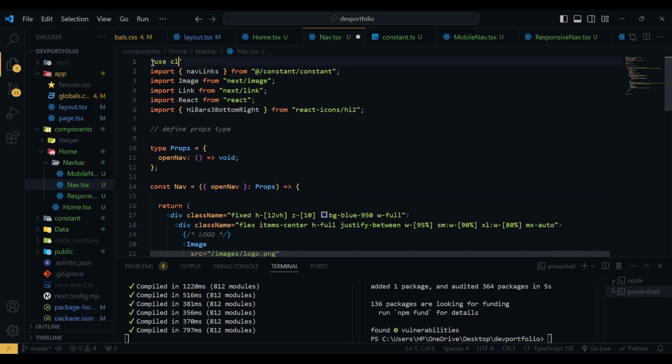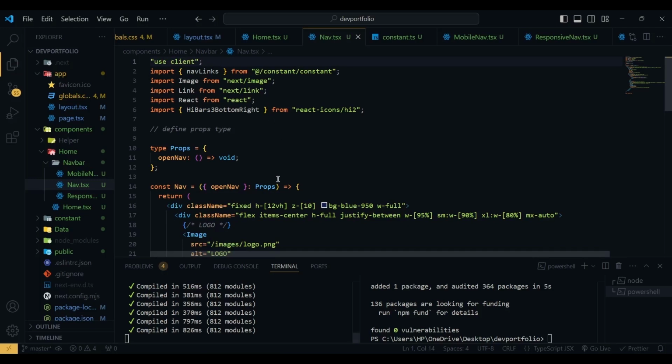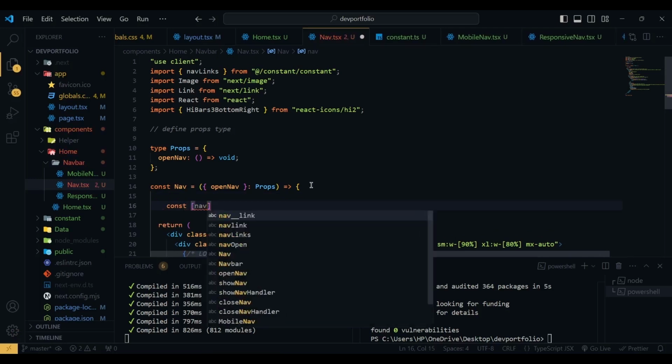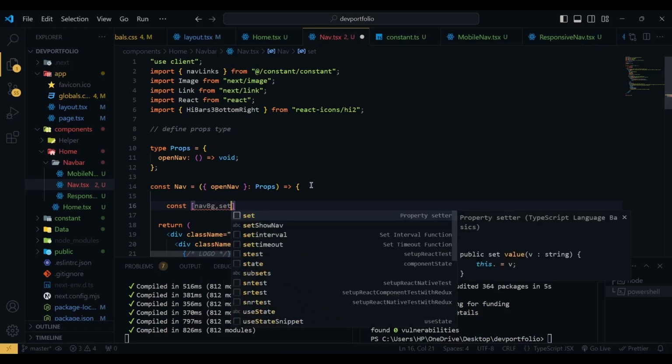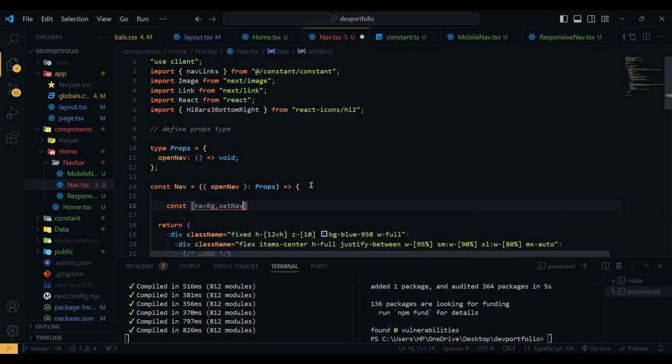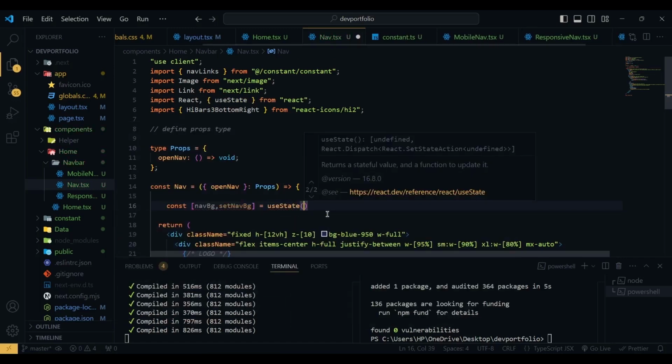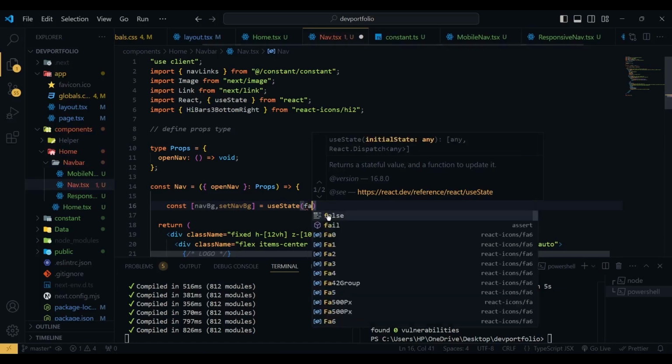So I'm going to use client, and now here we're going to use a state variable which is navBg and setNavBg, and here we will have a useState, and initially it will be false.